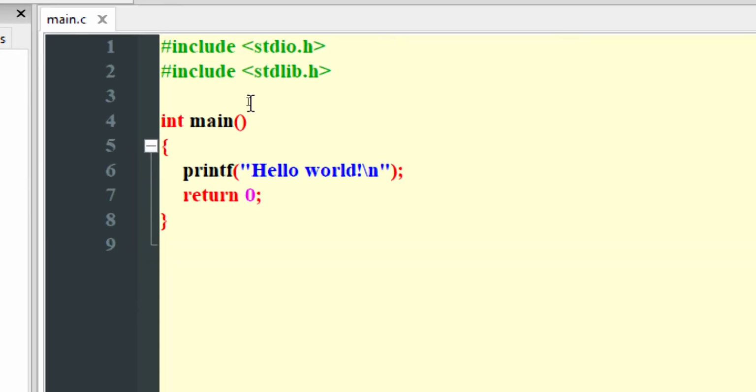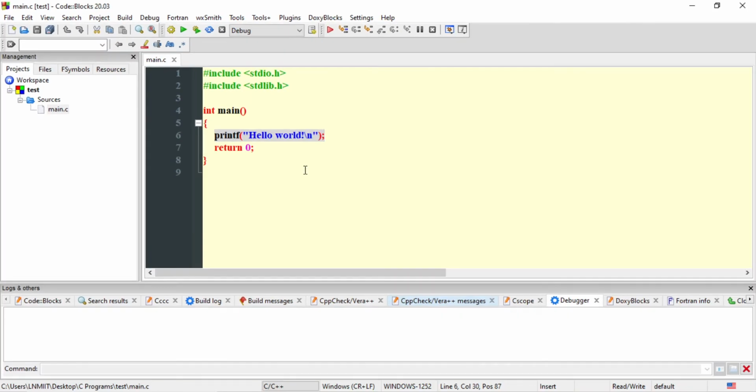This file is created automatically by the software itself, which includes two header files, stdio.h and stdlib.h. Then a main function has been created, which basically prints hello world in the console. So now let us first build the program, compile the program and run the program.